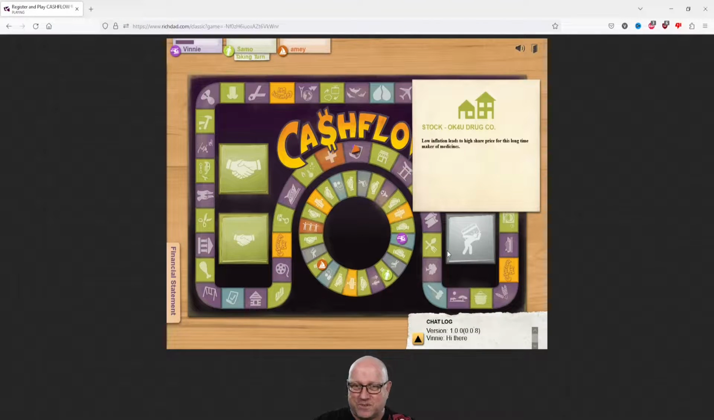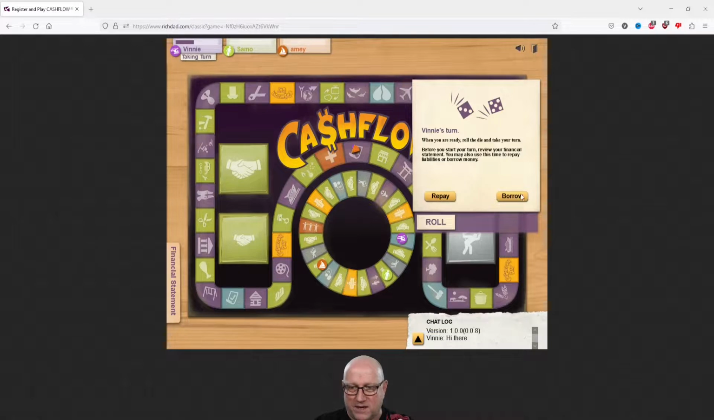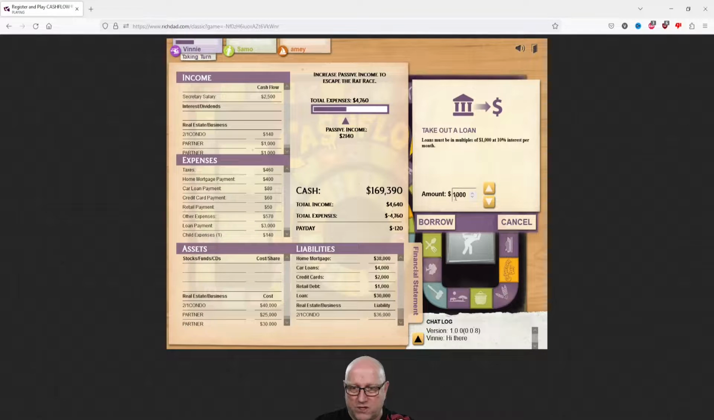Samo is in big trouble here. If they do have OK for you shares, they could do quite well out of that. And it looks like they might have just sold a bunch of shares and they're paying off debt. Well, the plot thickens. Okay, let's borrow some more money, shall we? Let's borrow another 30 grand because we can afford to do that. It's only going to cost us $3,000 on the payday borrow.